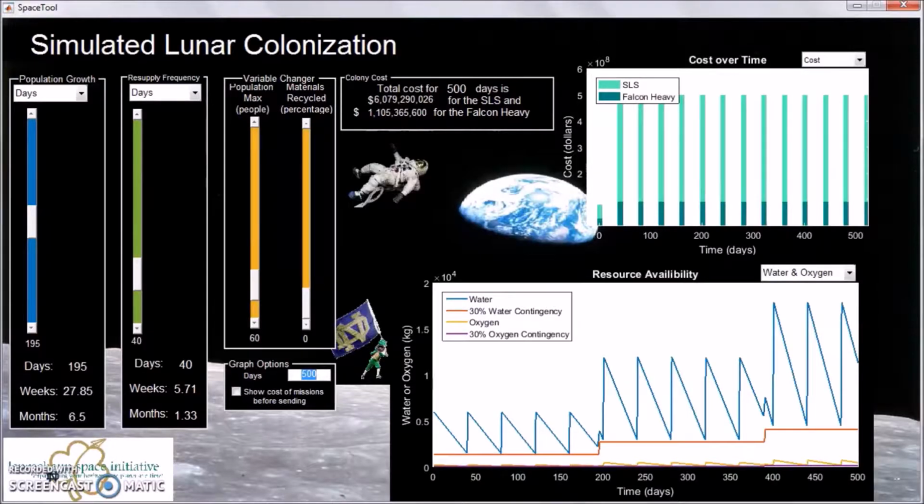As you can see, there are different sliders we have to change the different variables such as population growth, resupply frequency, the population max, and the materials that we're going to be recycling. If we adjust these parameters, we'll be able to impact both the cost and the resource availability, as you can see in these two graphs. So let's go ahead and play around with this.